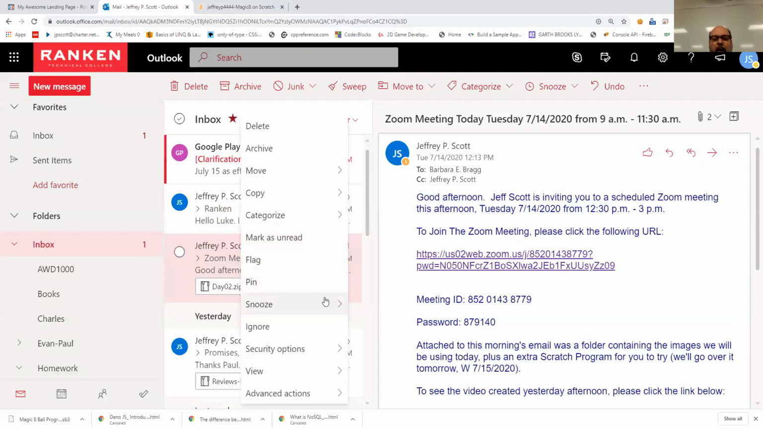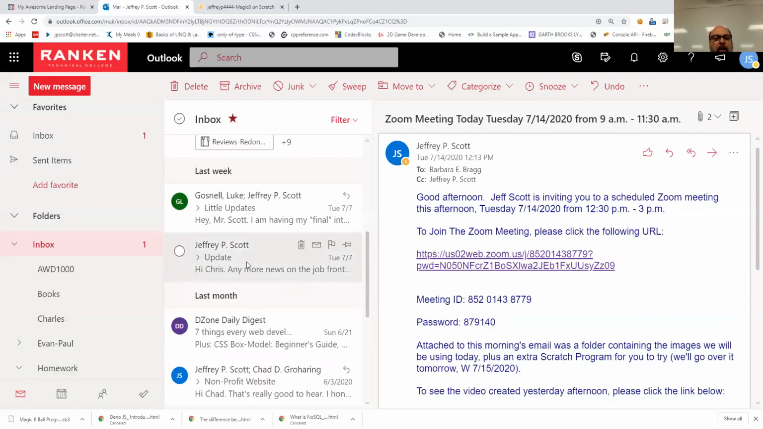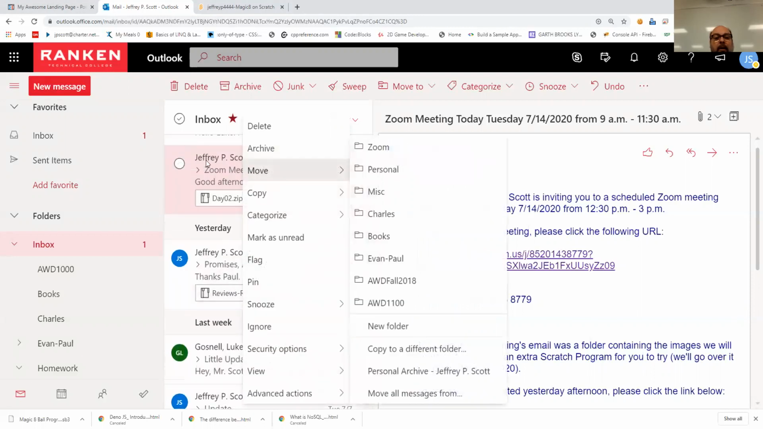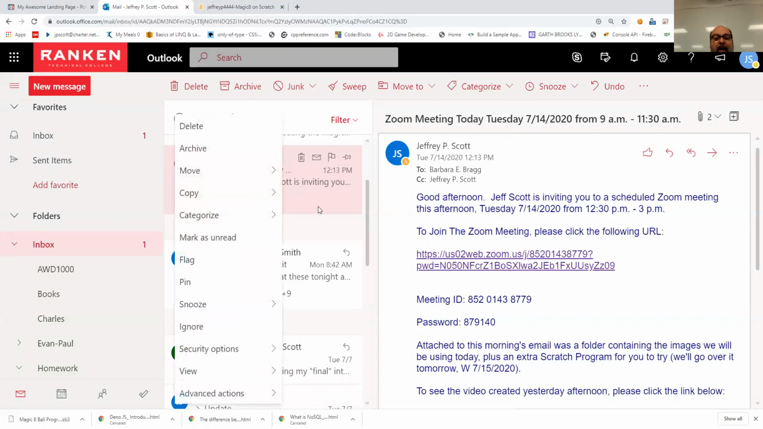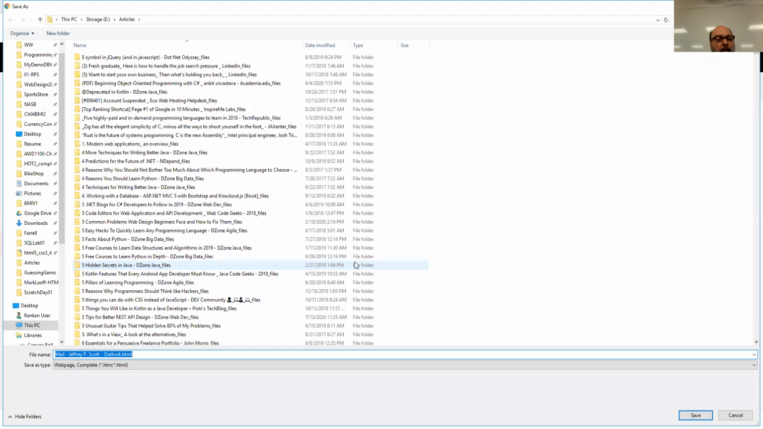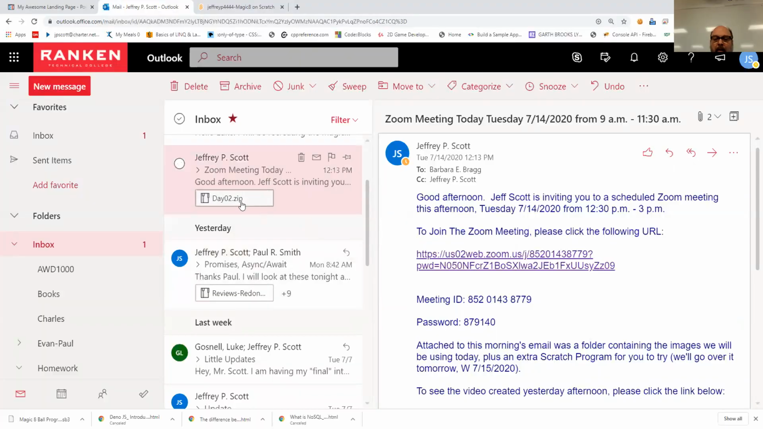Right mouse. Oh, why did it? No, it worked and then it didn't work. I want this to work the way it used to. When I right mouse click, it would put a save as out here. But it doesn't do it like that anymore. It doesn't really matter. The point is, I'm going to click here. All right. There's Day02 and it's in my downloads. So let's look, it puts it in the place it would automatically save to.